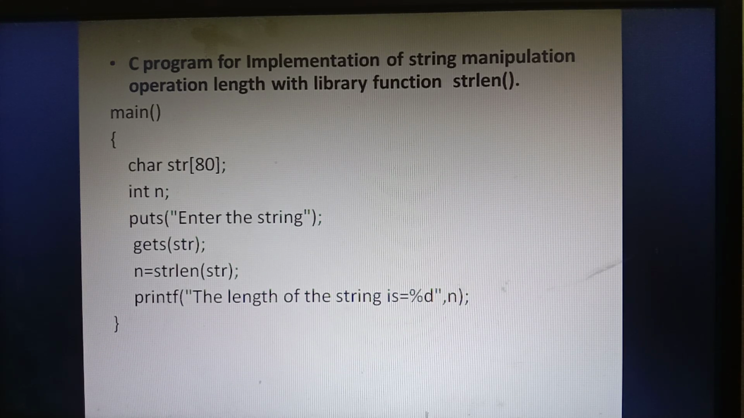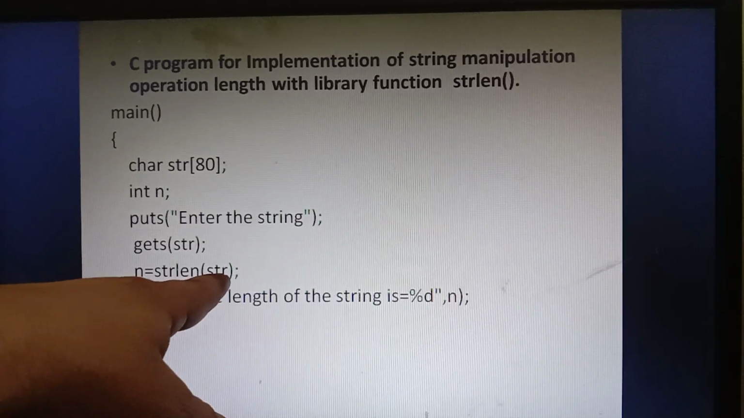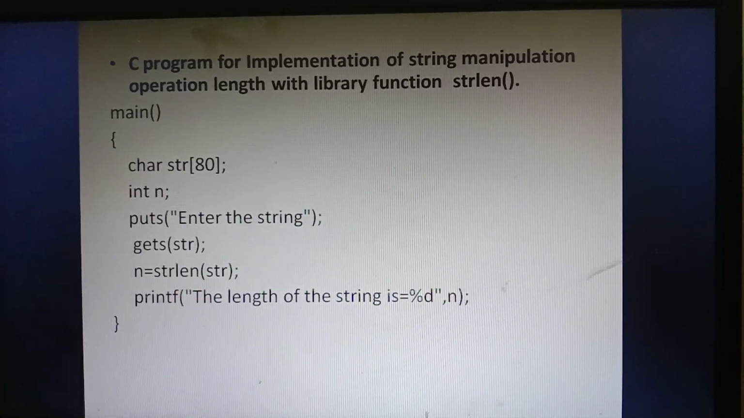strcat, strcpy, strcmp, those three functions are working on two strings. What is the general procedure for strcat? strcat of string 1 comma string 2. What is the general procedure or syntax of strcpy? strcpy of string 1 comma string 2. What is the syntax or general procedure of strcmp? strcmp of string 1 comma string 2. But the fourth function, strlen, takes only one string, not two strings. strlen of str. Okay, this is strlen.